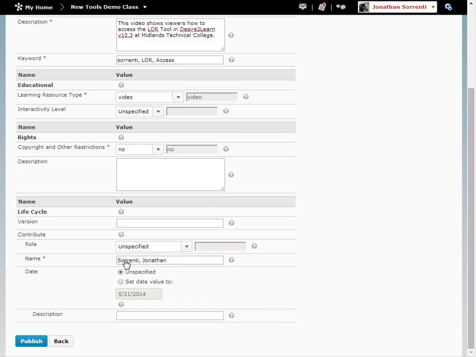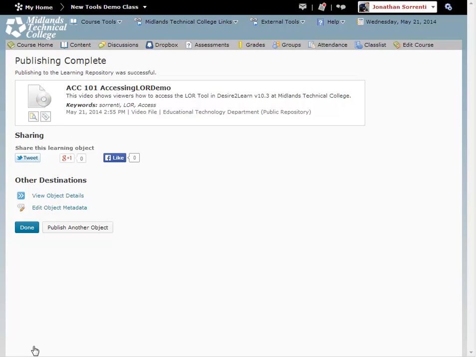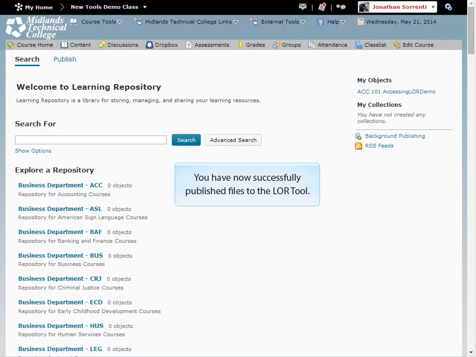Once you have filled in all of the information you can about the file, click on the Publish button. Once the import is complete, click on the Done button or the Publish Another Object button to publish another object. You have now successfully published files to the LOR tool.